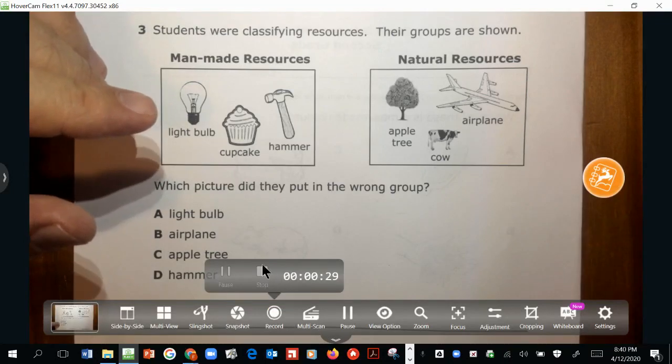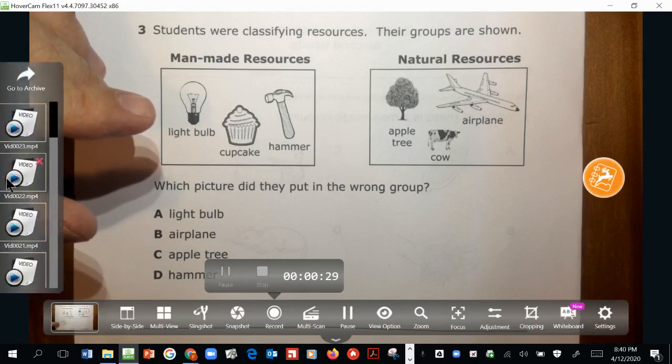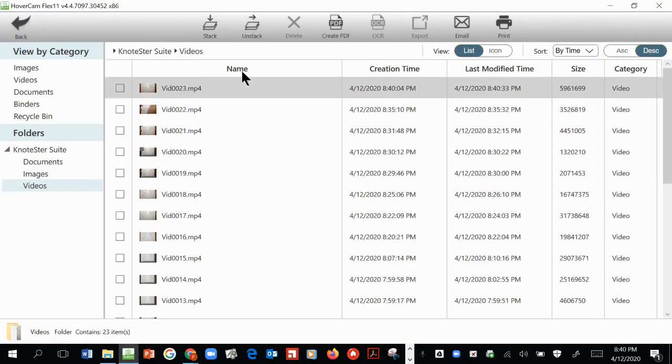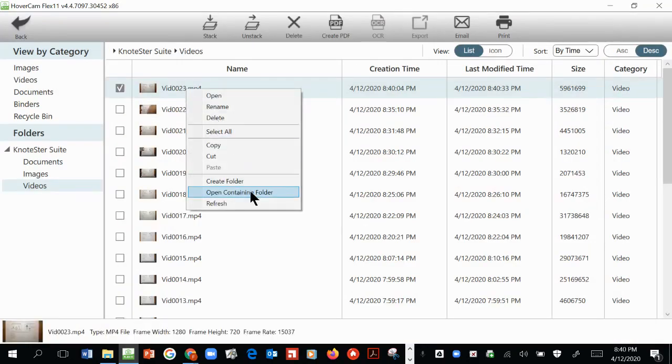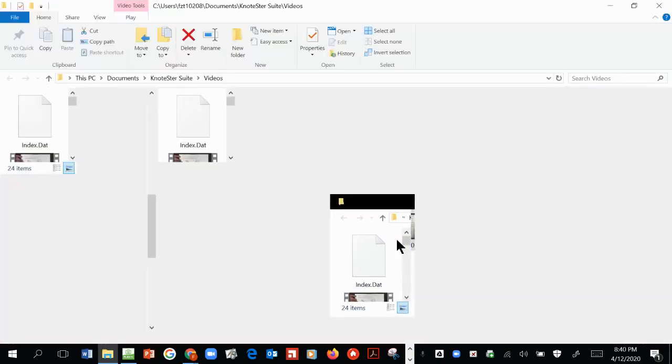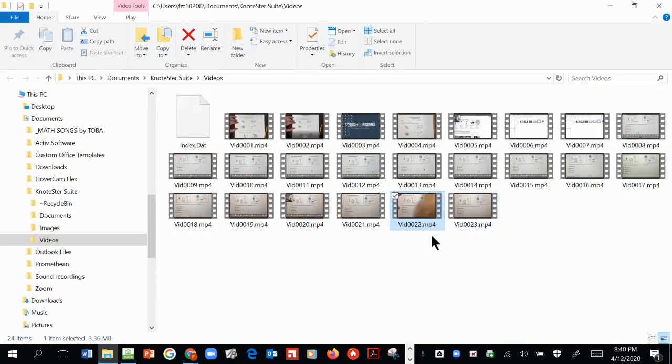The video will be located, again, you go on the left tab, go to archive, and the video will be recorded. Right click and open containing folder. Here it is. Then the next step will be to upload it to your Google Drive, since I have found it to be one of the safest and more convenient ways to share with parents and students.